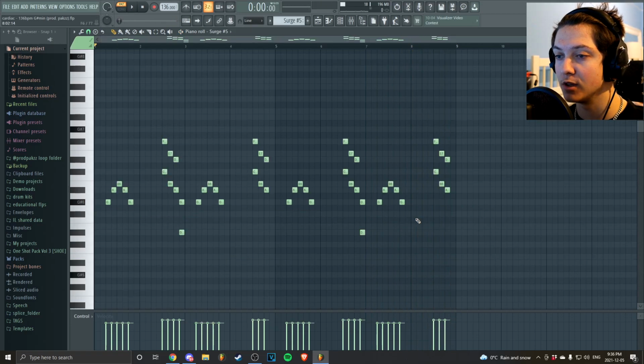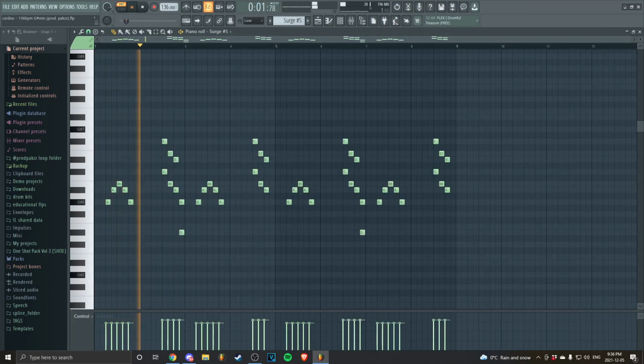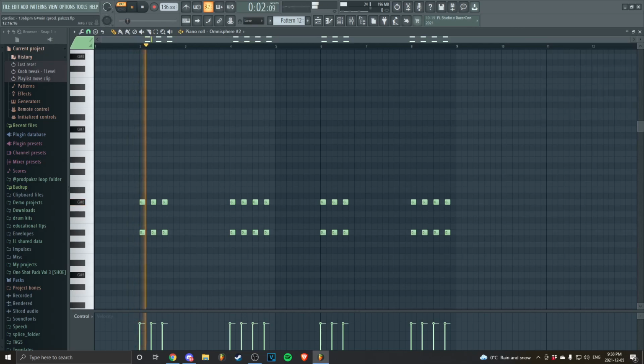Next sound I added was a pluck. I went to the plucks tab and the preset's called Battered Beauty. Finally, the last part of the melody is just a guitar pluck I found in Omnisphere. I just used this for one part of the verse to switch it up a little bit.